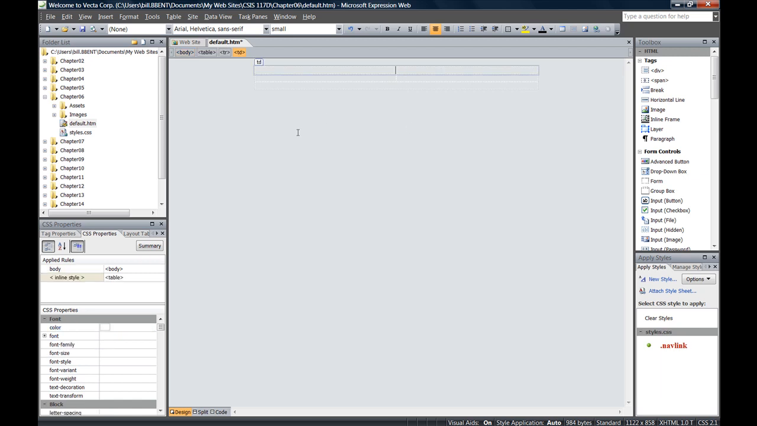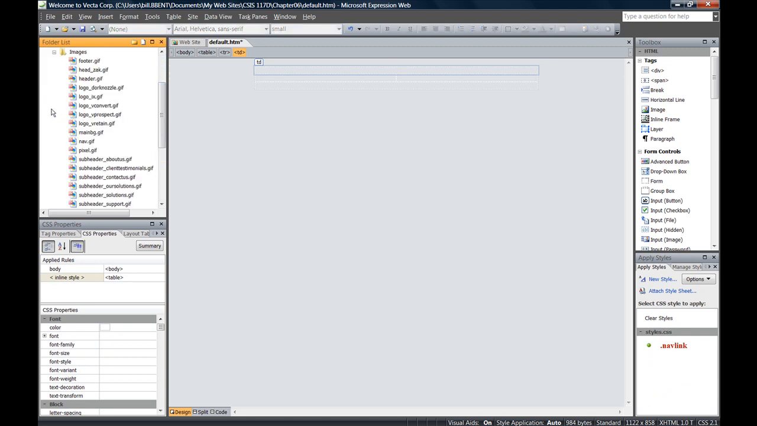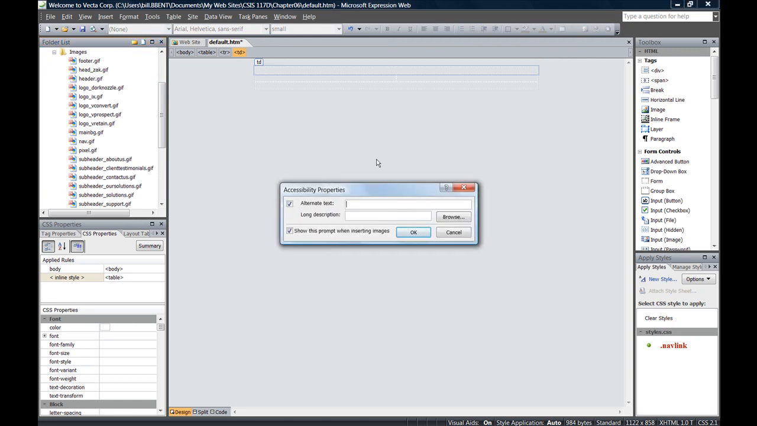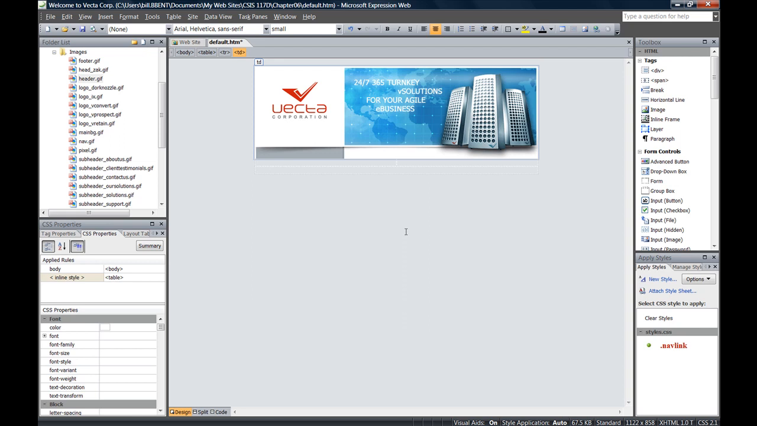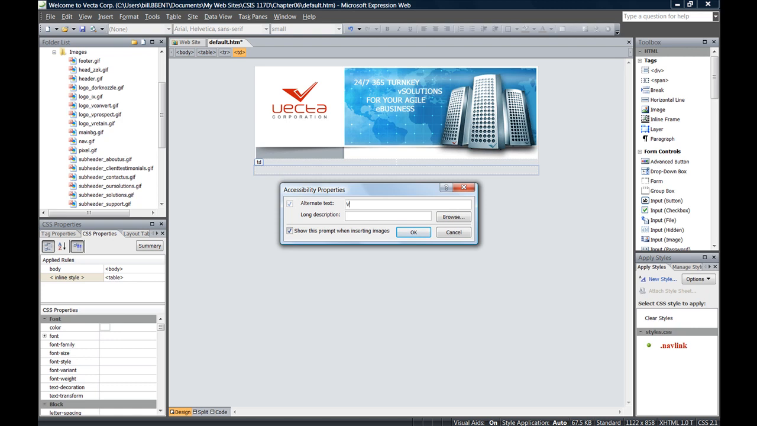Now I'll just go ahead and click back into the first row that we merged those 2 cells in previously, and I want to just drag and drop my header image then into that first row. And for the alternate tag, I'll just type in Vecta Corp header and click OK. And then I'll go ahead and drag the footer GIF down here into the bottom row. We'll just put in Vecta Corp footer for the alternate tag.